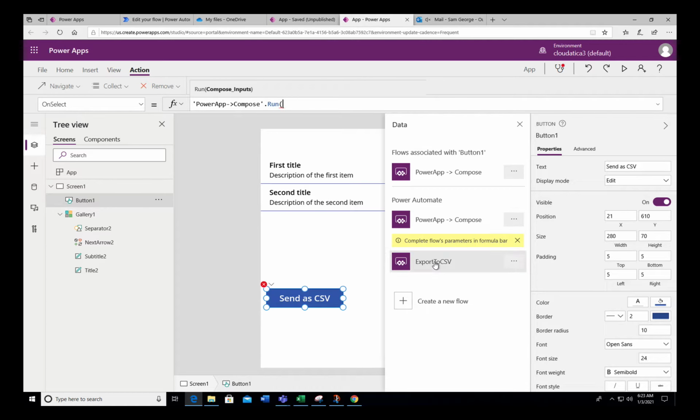You see another one here because that's the one I was testing with as a preparation for this video. Alright, so now it says PowerApp arrow compose, that's the name of the flow, dot run, and I can give the input. Right now this flow takes one input. I can pass any input, but what is the right input to pass so that this data that we have in the collection is passed as JSON.